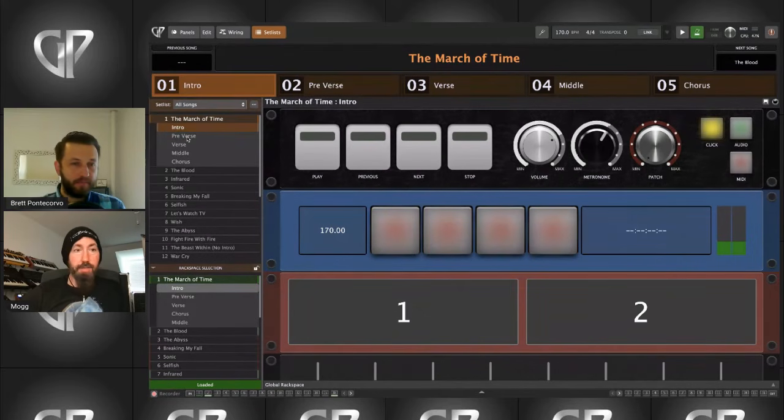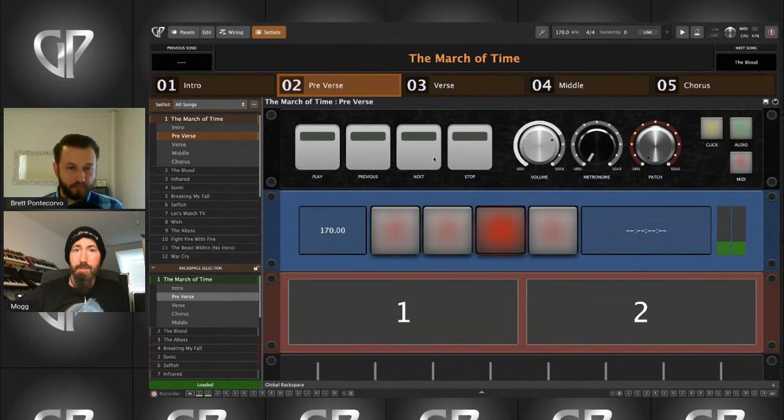So just to show you, as I click through, if I go to the intro, you can see that the click light is enabled. So that obviously highlights and is illuminated for the intro. And then for the verse, it's switched off. Gotcha. And that's really useful.